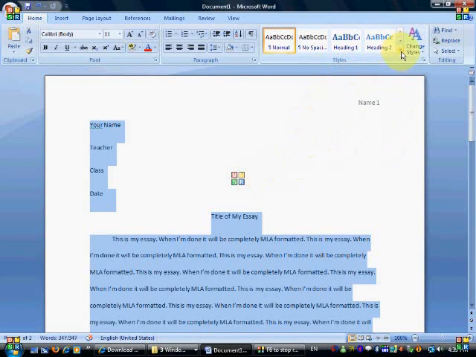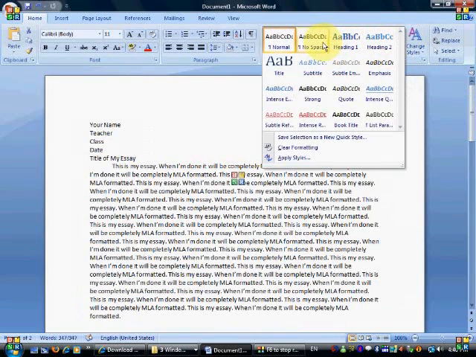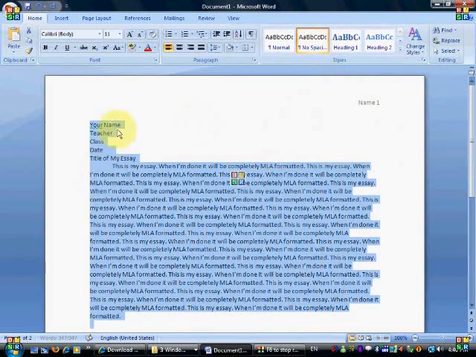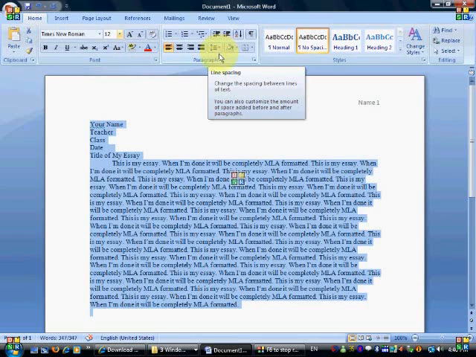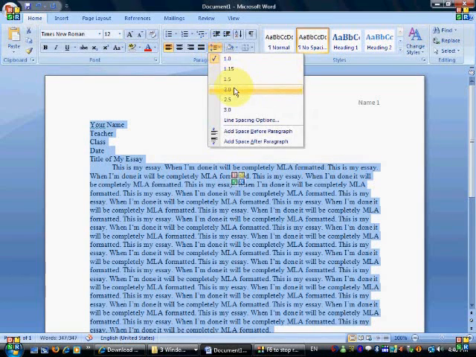and expand it right here, and then select the no spacing. That'll get rid of the paragraph spaces. Set the font of your essay to Times New Roman. Set it to size 12. And then also set the line spacing, which is right here in the paragraph area. Set that to 2.0.